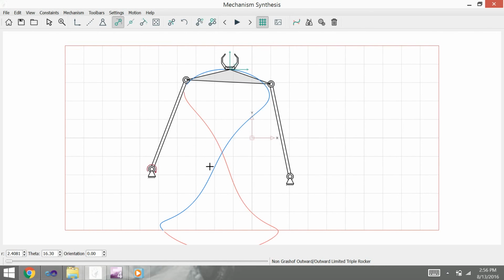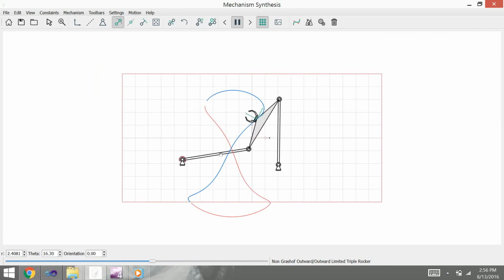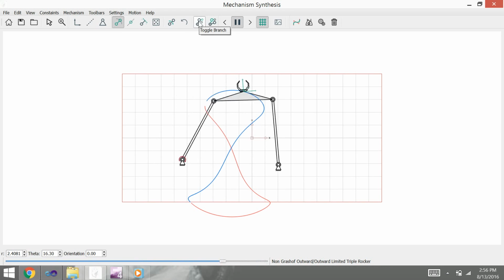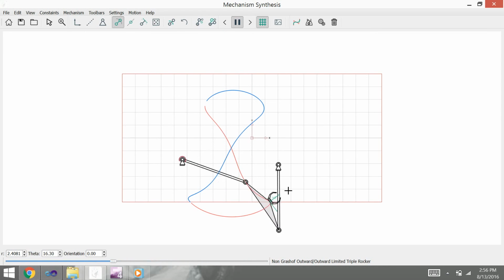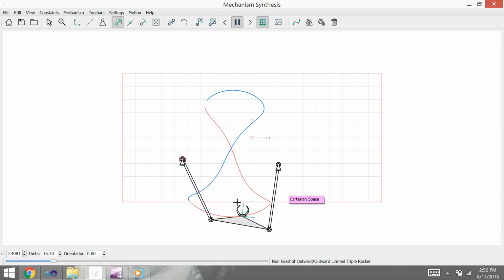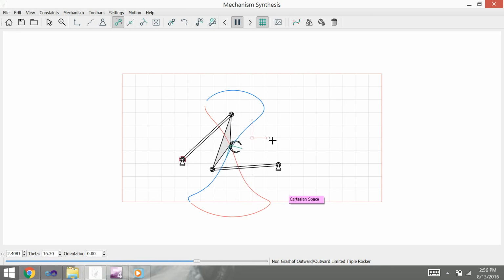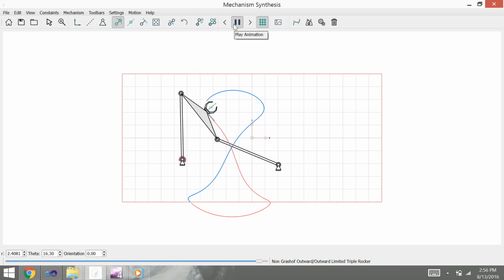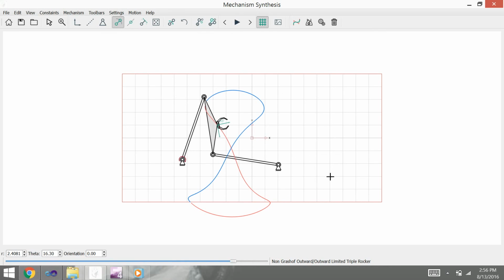As you can see, there are 2 curves. This curve is called a coupler curve, which is generated by tracing a coupler point. If you want to switch from the blue curve to the red curve, you just have to click the button known as the toggle branch button. These 2 curves are basically like 2 positions of a coupler point. In a practical scenario, if you want to switch from one curve to another, you need to deassemble the mechanism. This is basically about the revolute pairs.